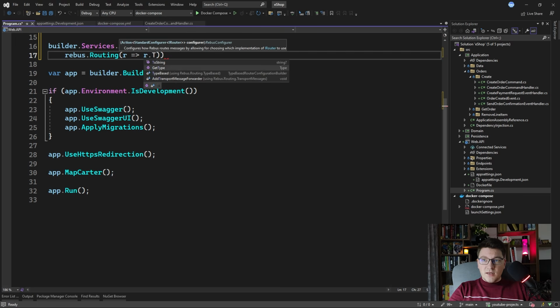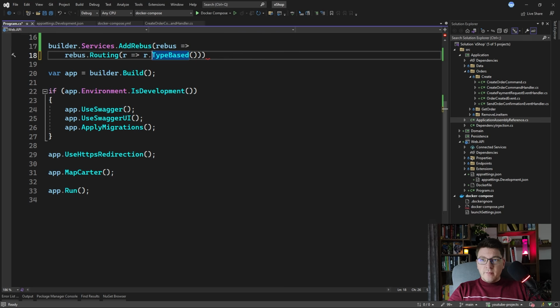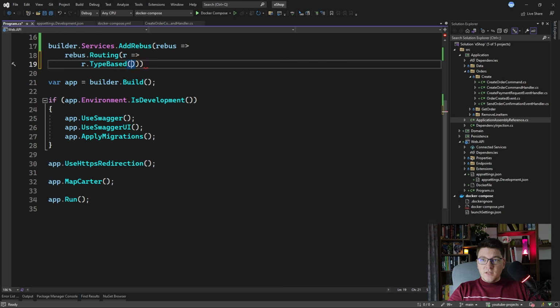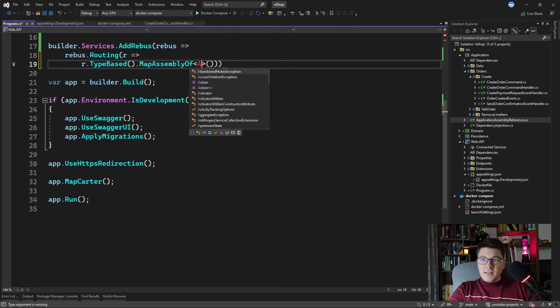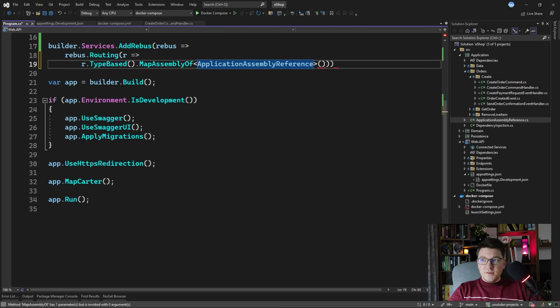So I'm going to say type-based, and I'm going to tell it to map the types coming from the application assembly by calling MapAssemblyOf, and I can specify the application assembly reference type. And I also need to say which queue these messages should use. So let's create just a single queue, which we're going to call the eShop queue, and this is going to be the destination address for all of the messages that we publish.